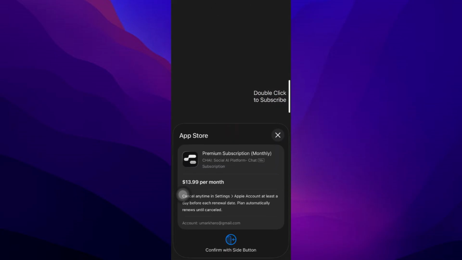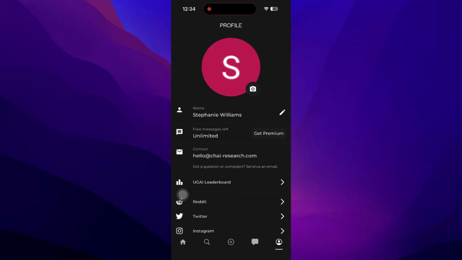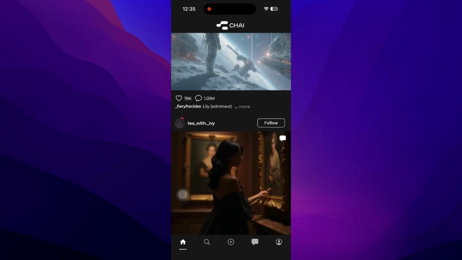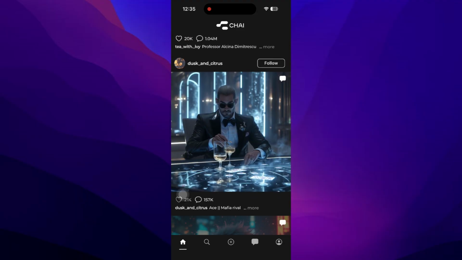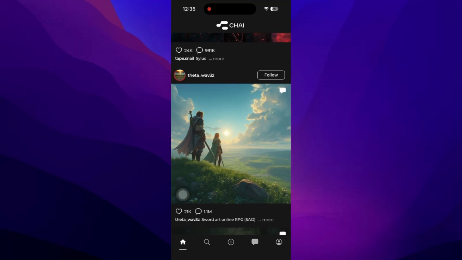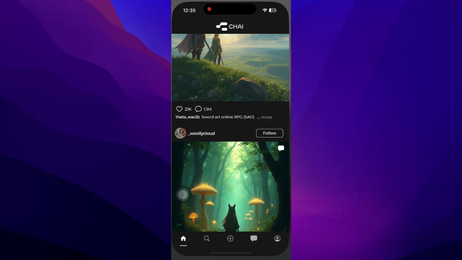Once you've completed the subscription, go back to the main screen of the Chai app. After that, you should be able to use the app without seeing any ads at all. This means uninterrupted conversations, a cleaner interface, and a much better overall experience. It's also a good idea to restart the app once, just to make sure all premium features activate properly.